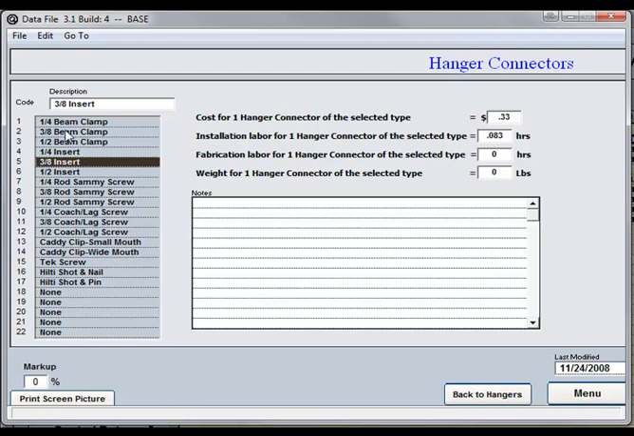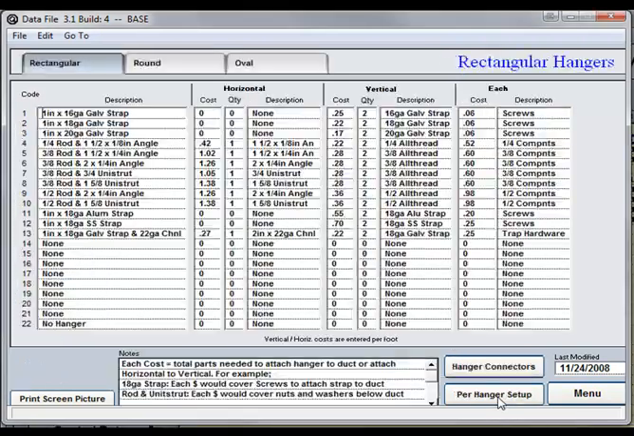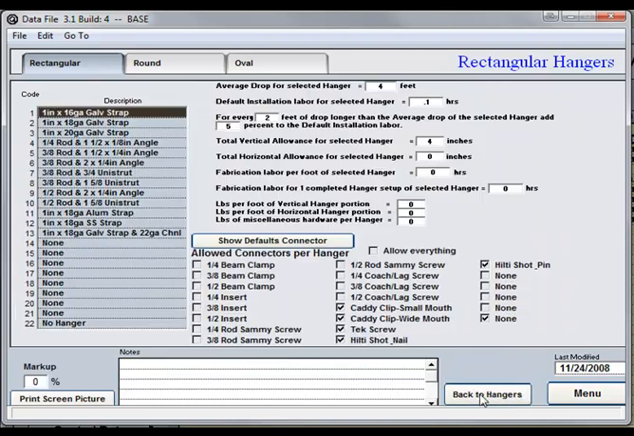So by listing all of your different hanger connectors, you can then apply them to the top portion. You can set defaults as well as allowable alternates. Going back to the hangers page, we can then go to the per hanger setup listed at the bottom. The per hanger setup is different for the rectangular, round, and oval, just as the main setup page. By selecting the hanger, you will then see what the setup options are for that hanger.